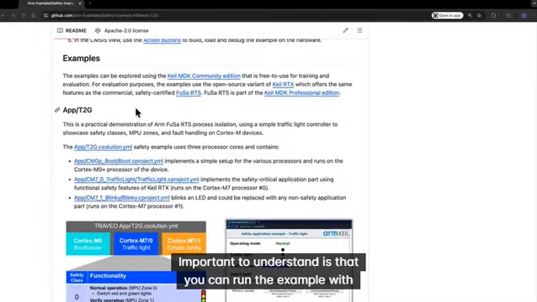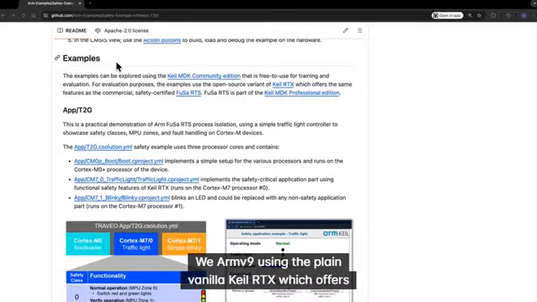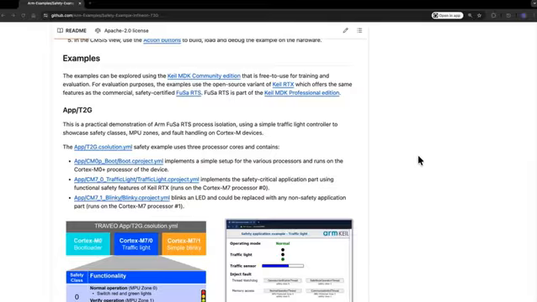Important to understand is that you can run the example with the MDK Community Edition, so you don't need MDK Professional or the FuSa RTS. We are using the plain vanilla Keil RTX, which offers the same functional safety features, just without the certification.